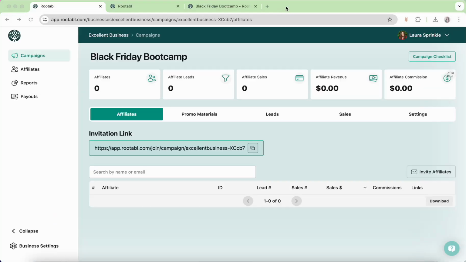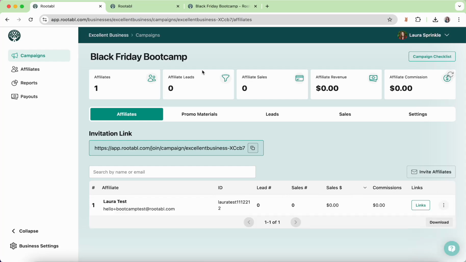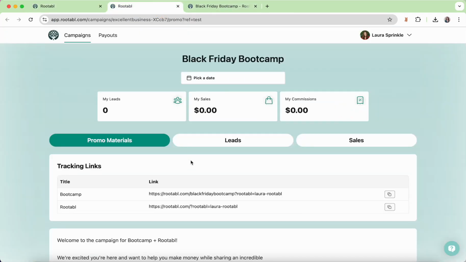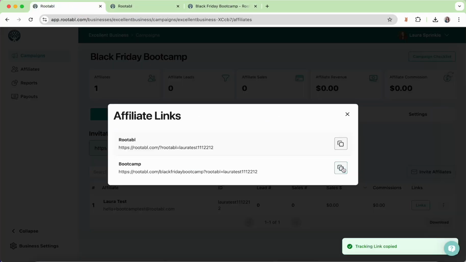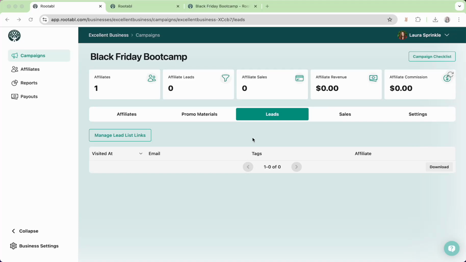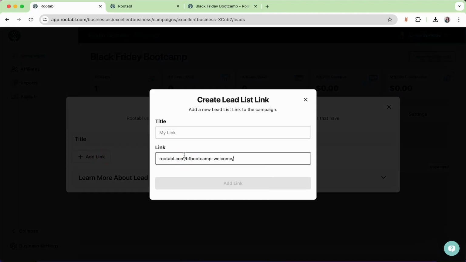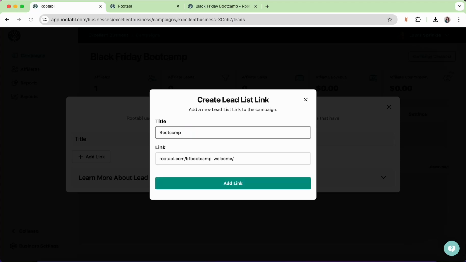and if I go back into Rootabl, I have my test affiliate, and I can grab their links right here, or again, I could just go here and grab the links. Okay, so now what we're going to want to do is click Manage Leads Lists, and we're going to add the welcome or thank you page that people land on when they've opted in successfully for your free thing. And I'm going to title this Bootcamp.